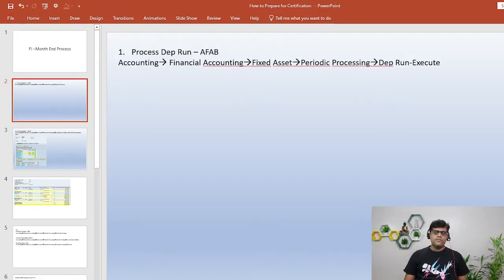So let's go into the system and check what activities are there. I have prepared a couple of examples for your better clarity, and you will find that in every interview definitely a couple of questions will be there from year-end and month-end activities. As you know, depreciation execution for asset accounting is one of our month-end activities.